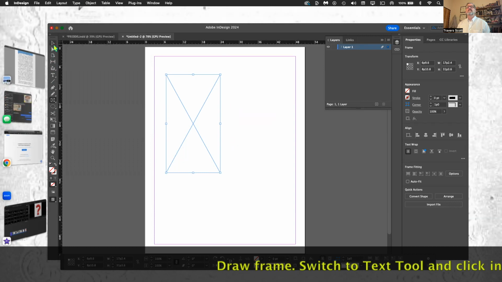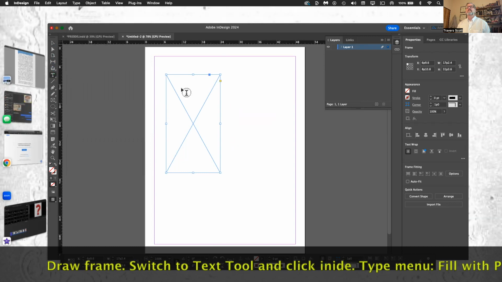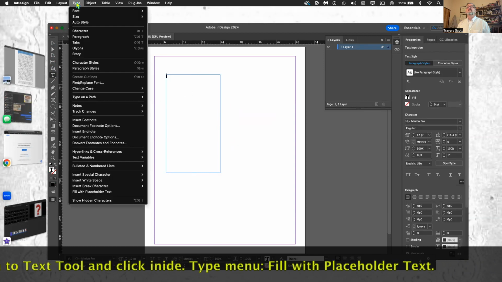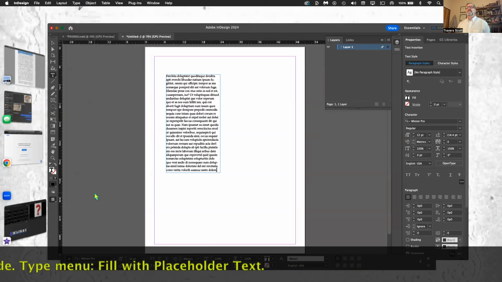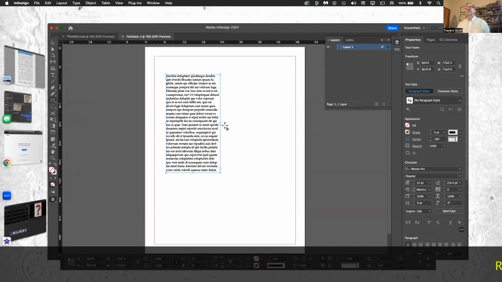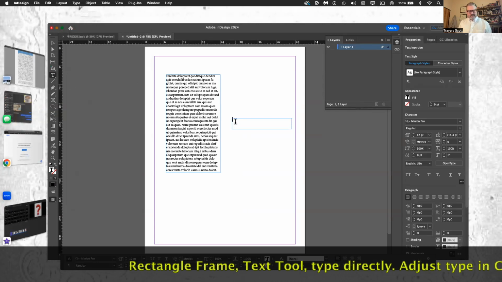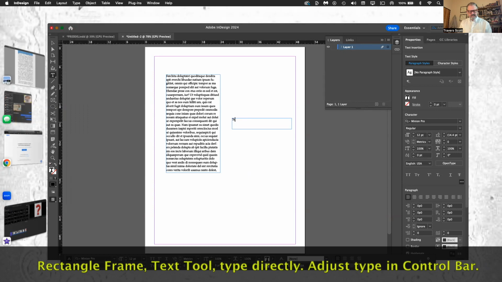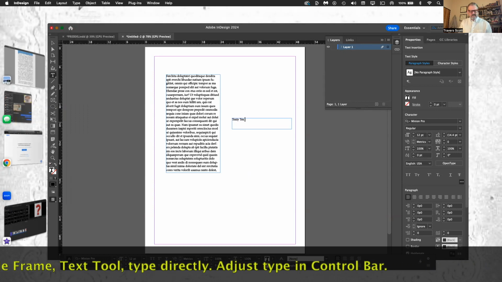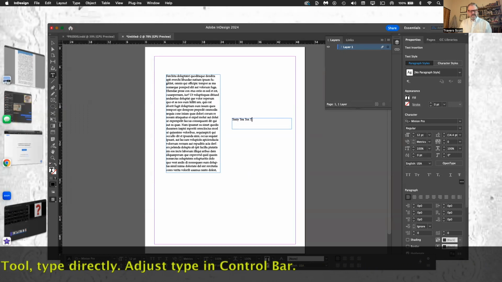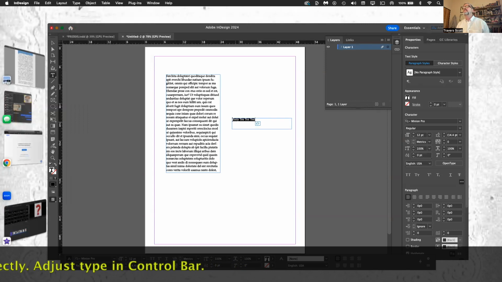I'm drawing a frame and then switching to the Text tool and clicking inside. In the Type menu, I'm selecting Fill with Placeholder Text. Now I'm drawing a rectangular frame, switching to the Text tool, typing directly inside to write my text. And then I will use the Control bar, which I've moved to the bottom of the screen, to adjust the type.